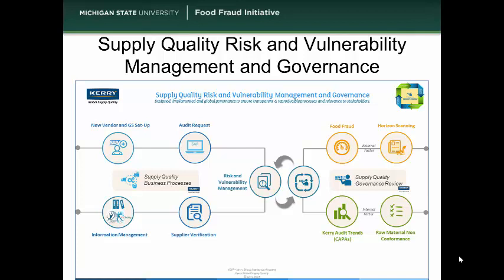So you'll see there's the bottom right is supplier verification. So onboarding new suppliers. Information management is the way things flow around. New vendor setup. So that's different than supplier verification. That's new vendors, but it should be tied to supplier verification, such as if an auditor goes to a plant and finds a problem, then the entire system should be notified.